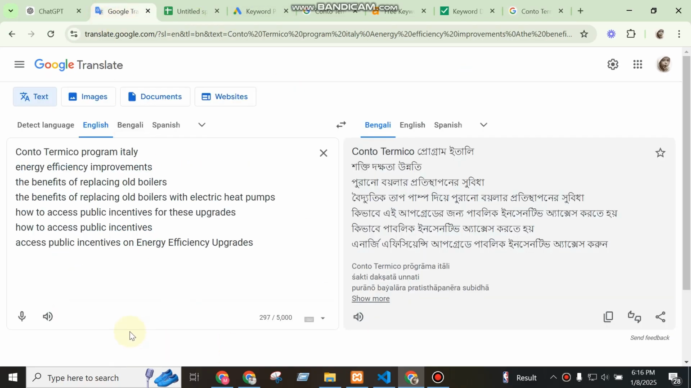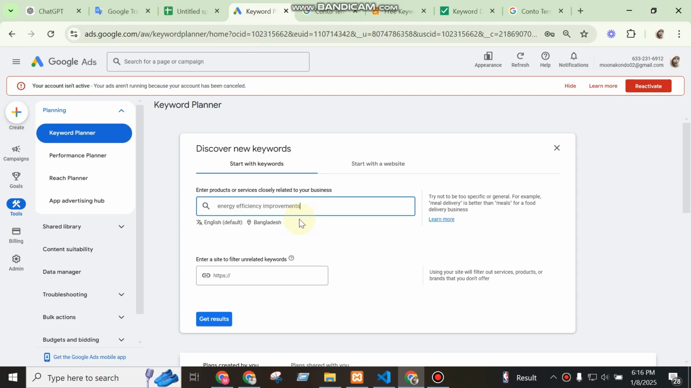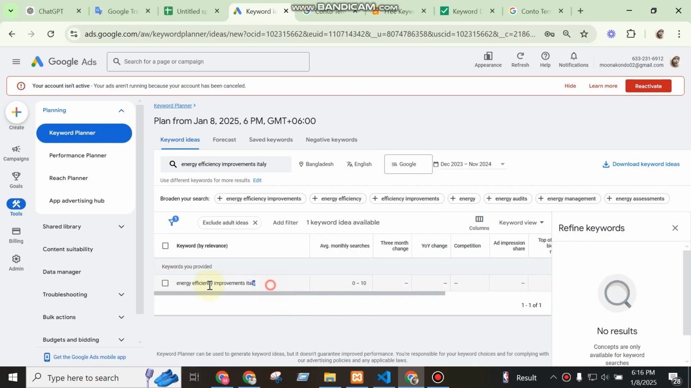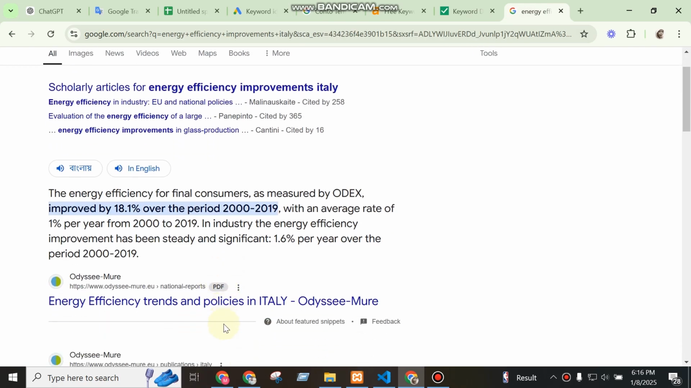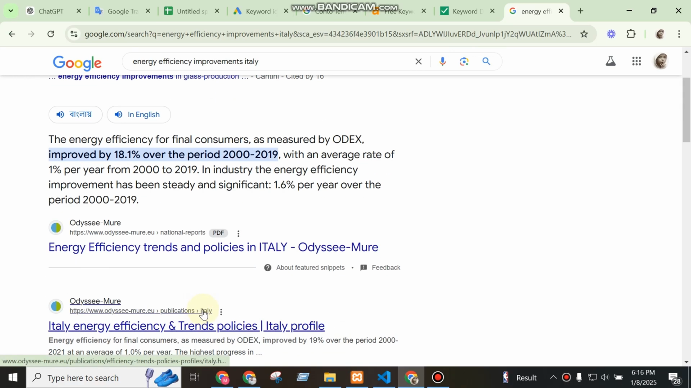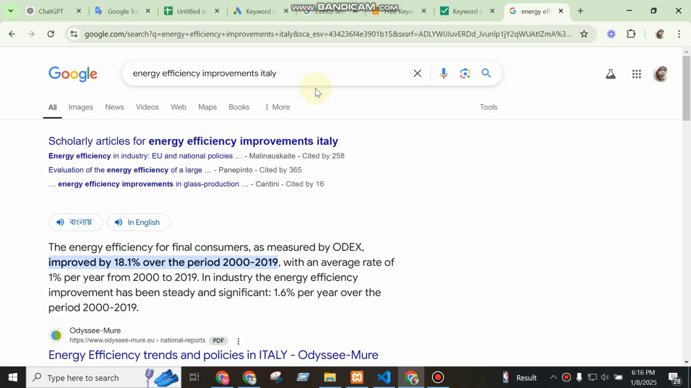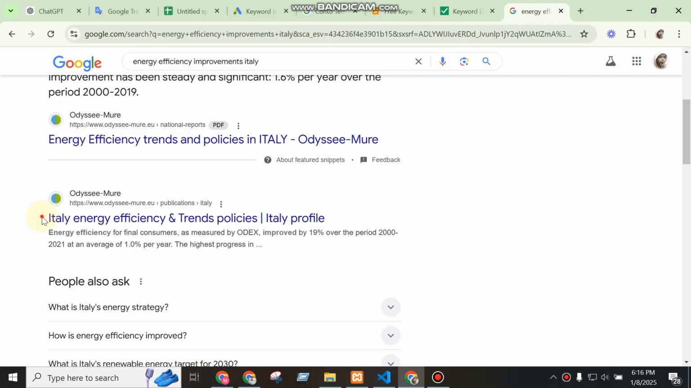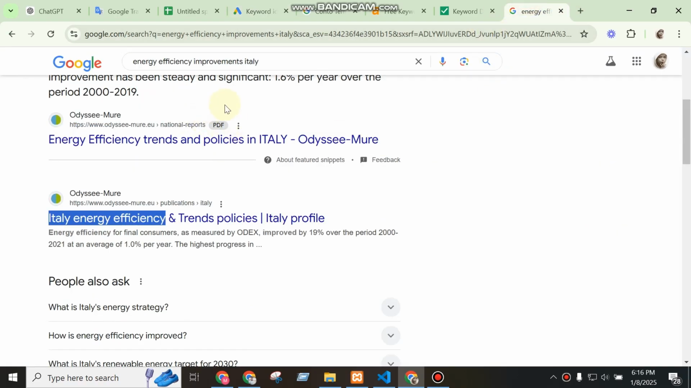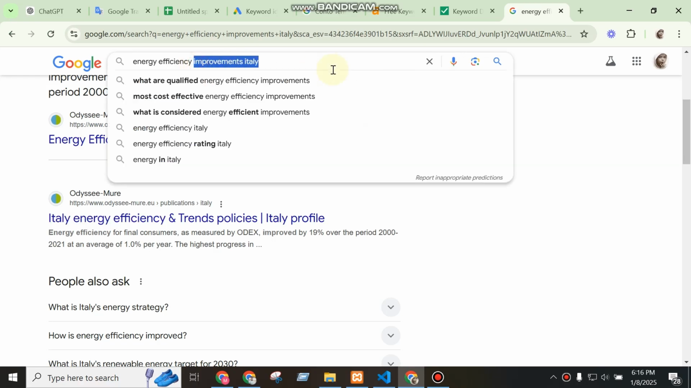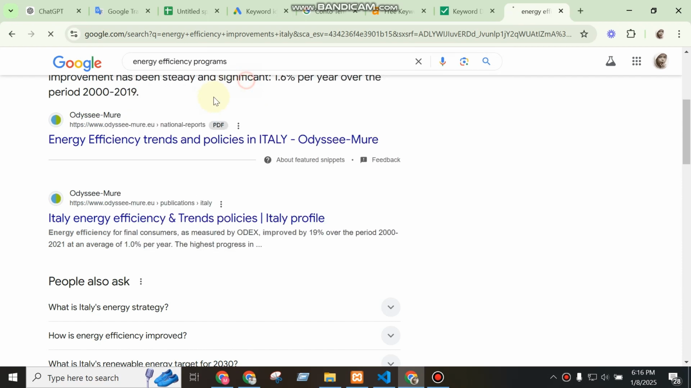So first of all, I can research one keyword for energy efficiency improvement. Italy, then get results. Yeah, that means I can search on Google to have more variant keywords. Energy efficiency incentive improvement Italy. Italy energy efficiency program, programs.